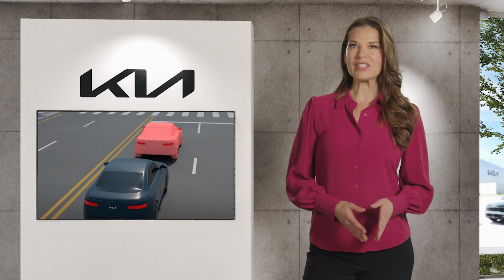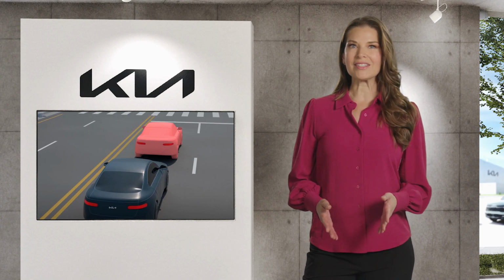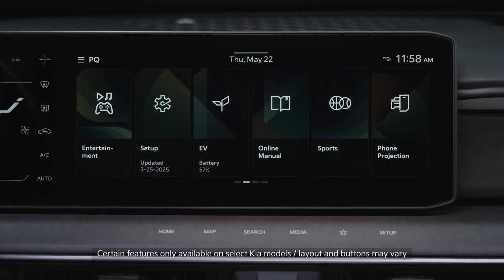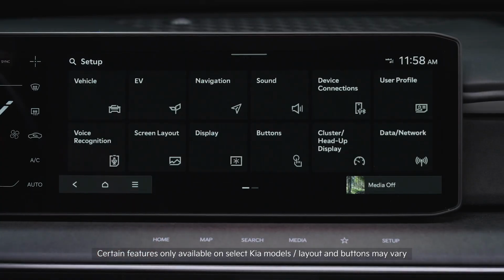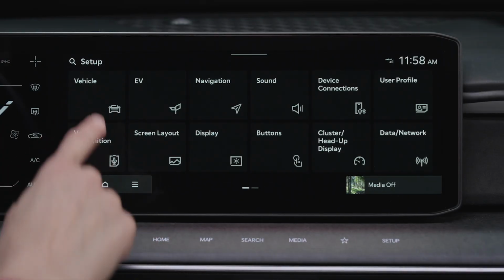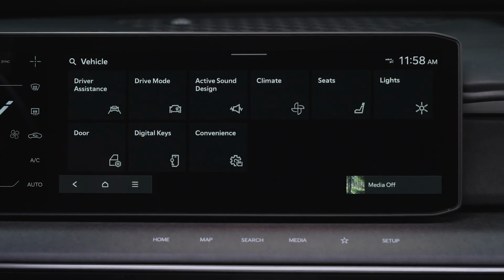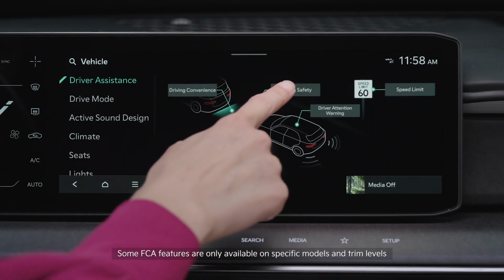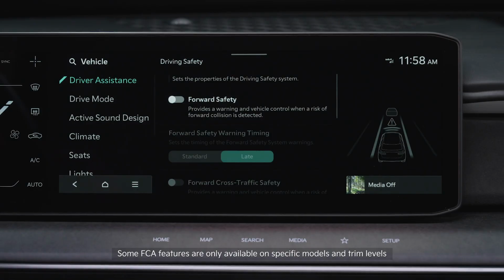To enable FCA features or adjust settings, go to the Vehicle settings on the infotainment system. Press Setup, Vehicle, Driver Assistance. Then, under Driving Safety, select Forward Safety.